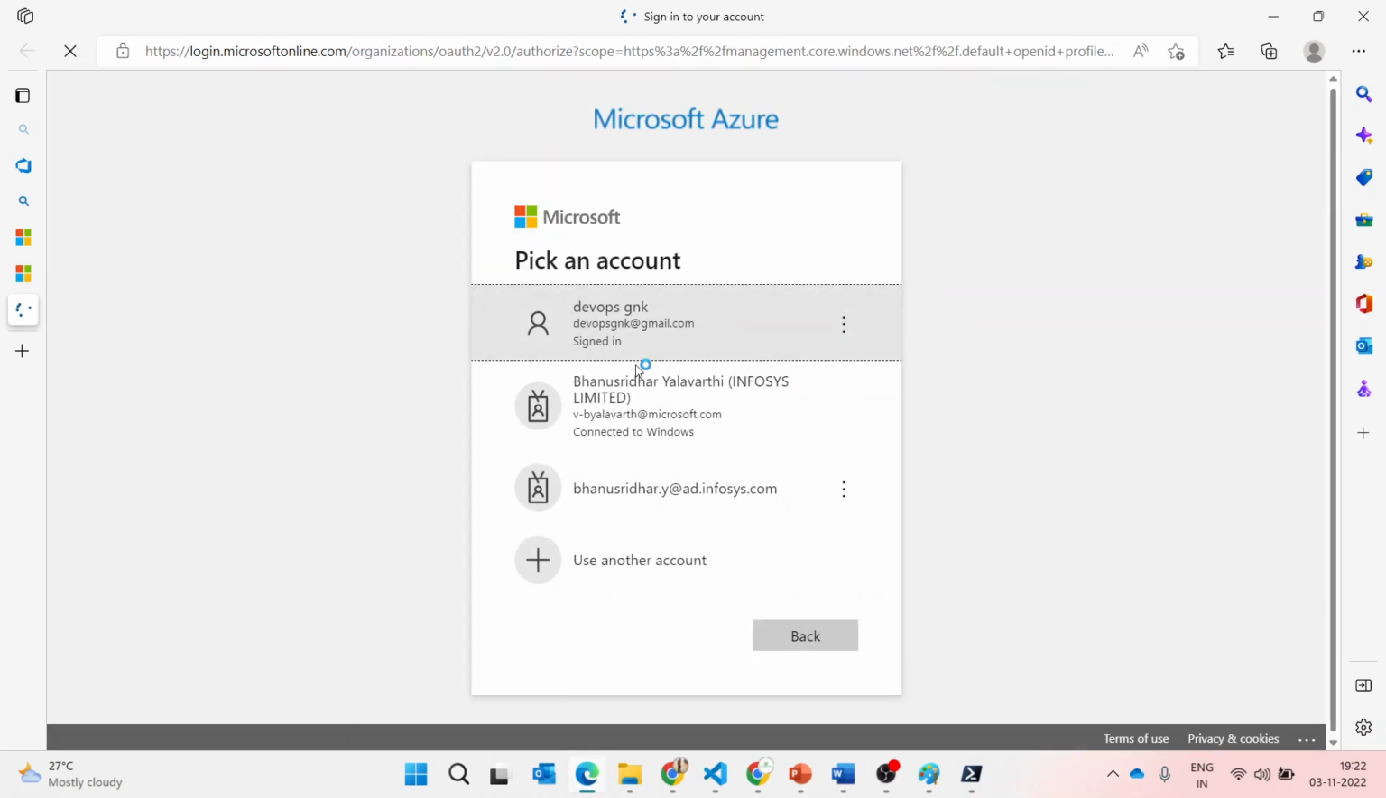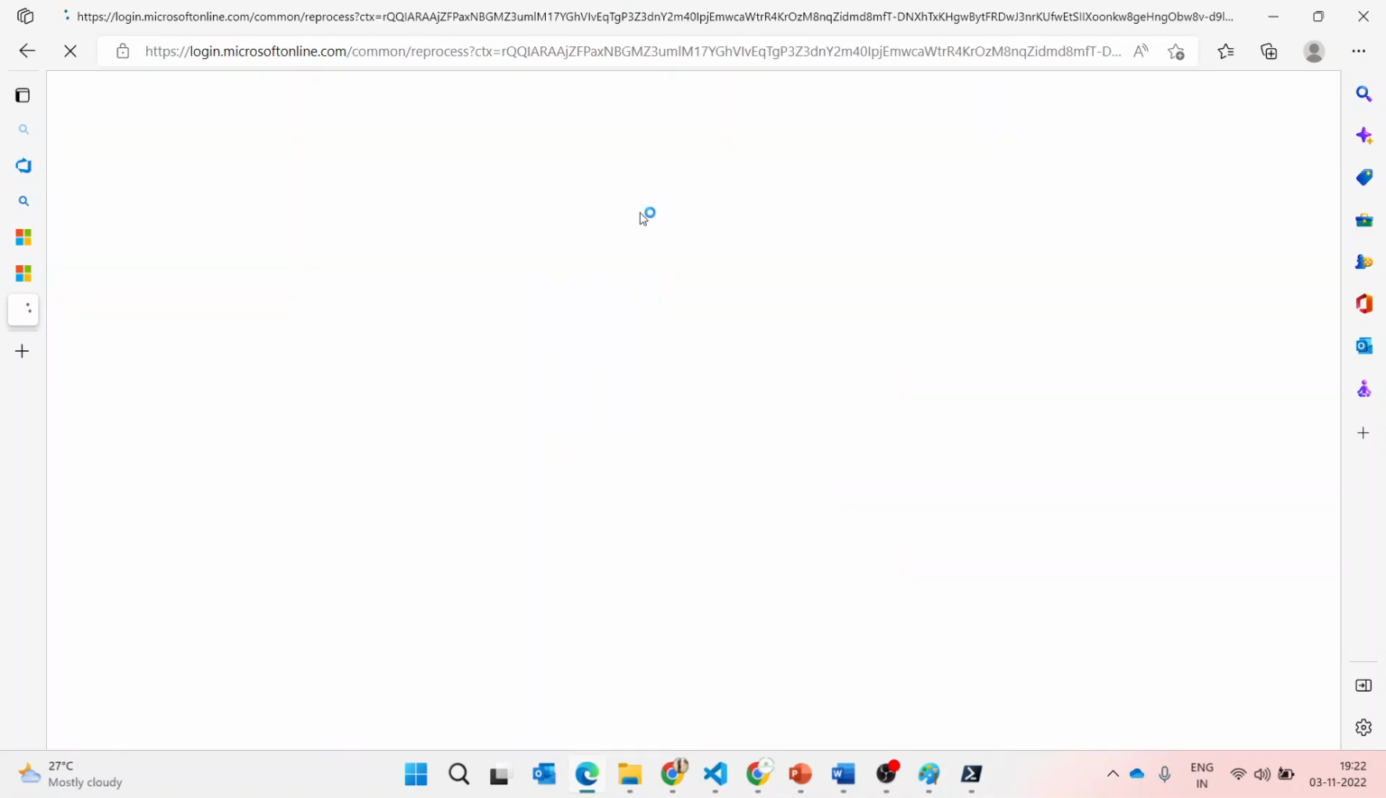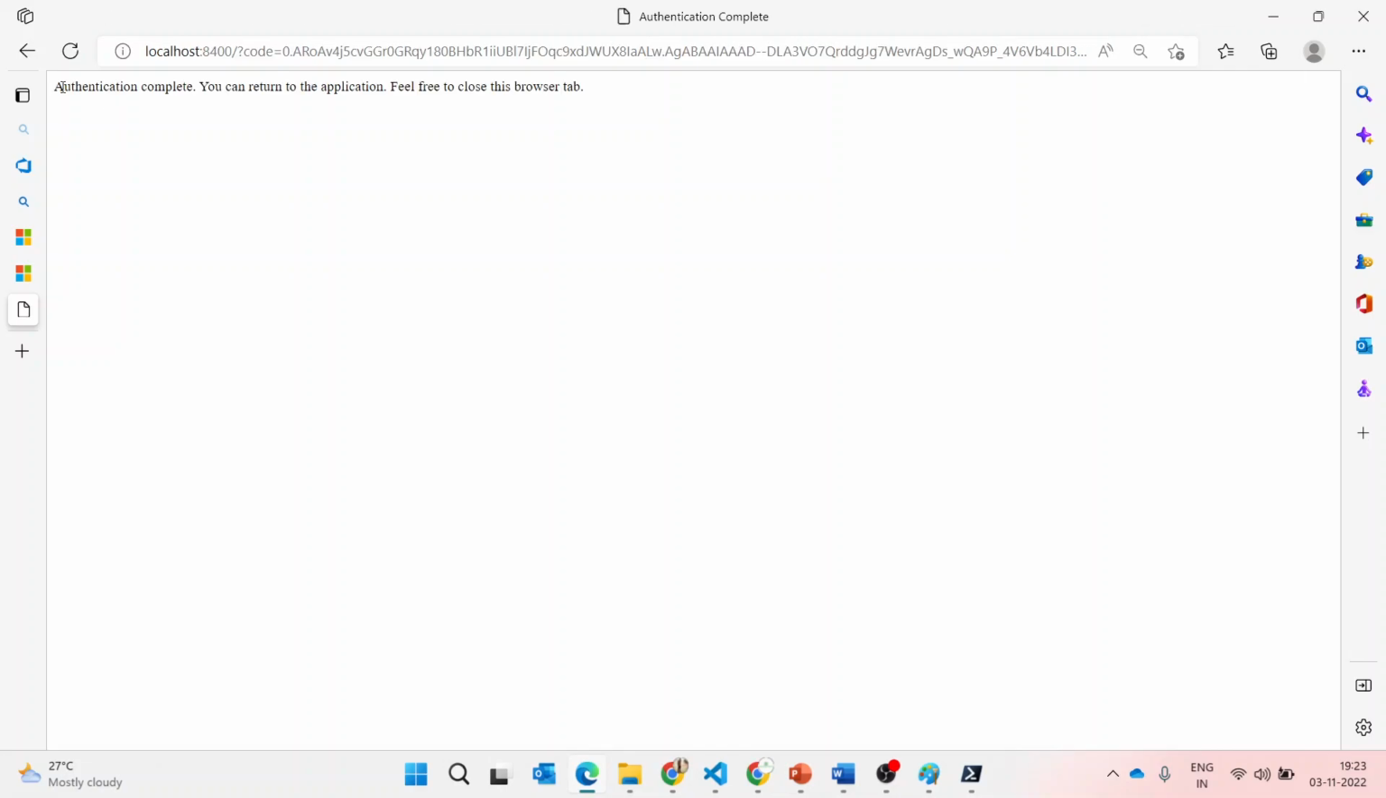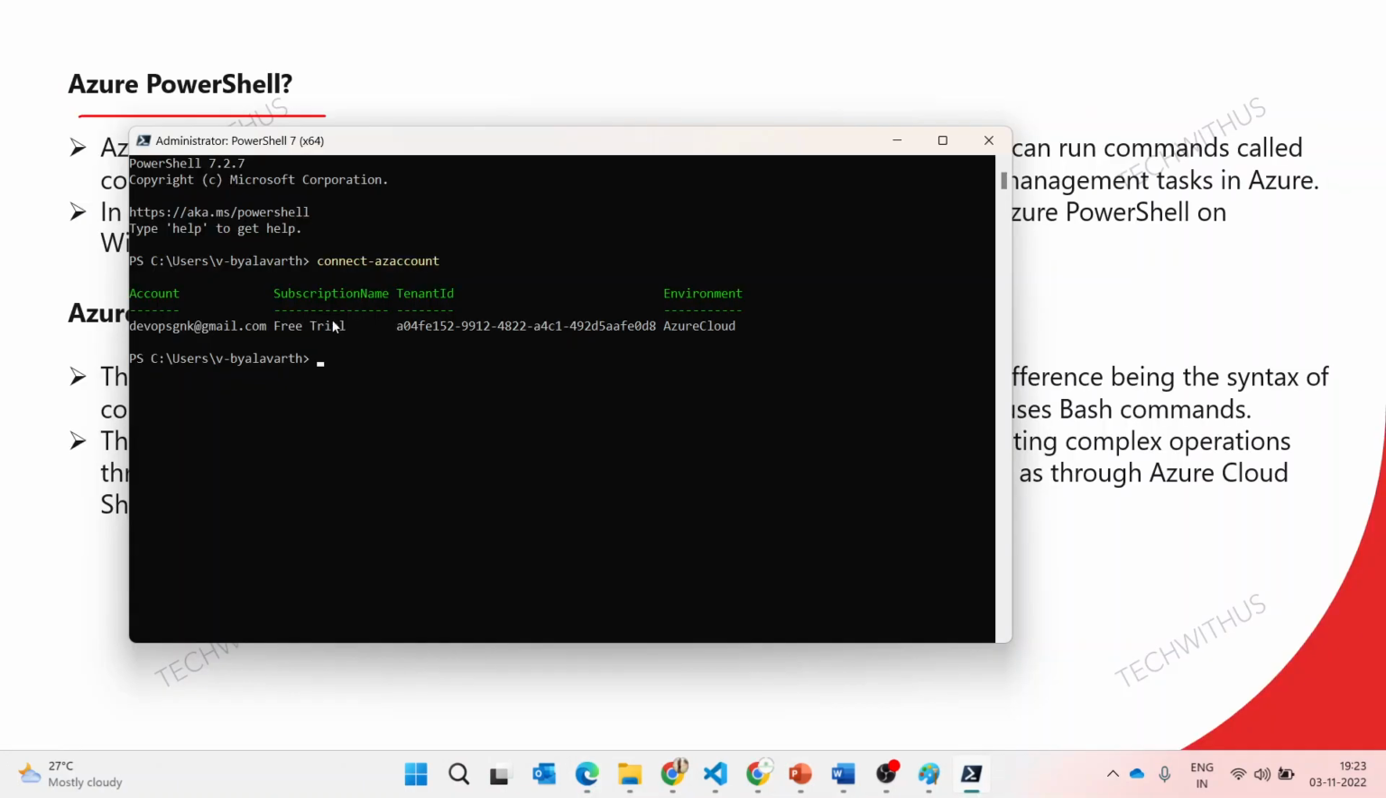Yeah, see, the browser has popped up, and it will ask for the details which you need to enter. I have entered mine, and it will automatically take the authentication. Once it is authenticated, it will show that the authentication is successful. I think it is still getting authenticated. Yeah, here, see, authentication is completed. You can return to the application. Feel free to close this browser tab. So I will close this browser, and here it shows your authentication is successful, and it shows the subscription name, the tenant ID, and the environment.